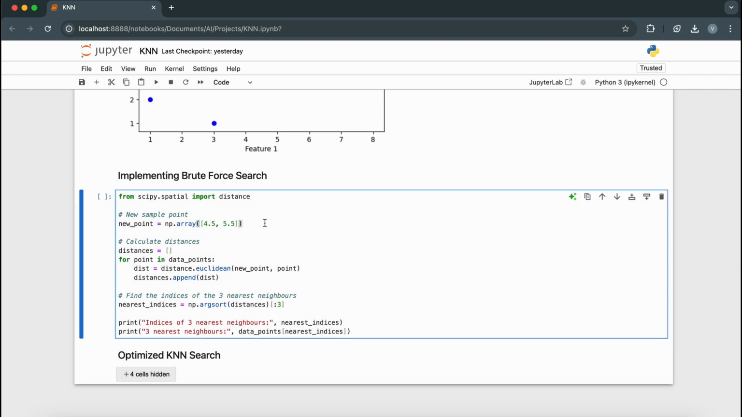In this code, we import the distance module from scipy.spatial to calculate Euclidean distances. We define our new sample point. In this for loop, we calculate the distance between the new sample and all other points in our dataset using the Euclidean function. Then we identify the indices of the 3 nearest neighbors using the argsort function from numpy. Finally, we are printing the indices and the neighbor data points.